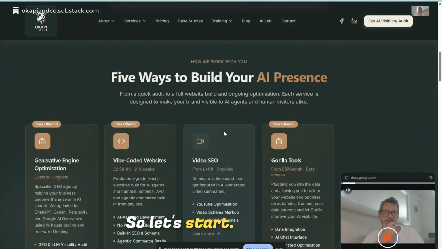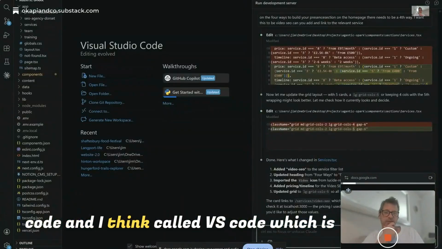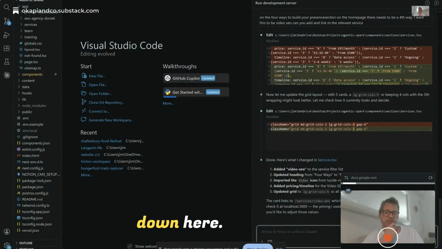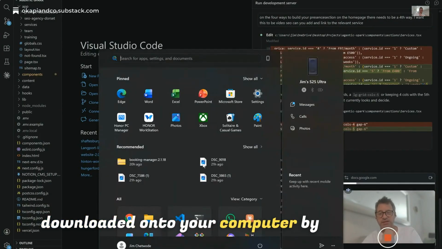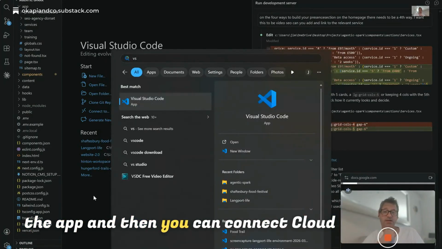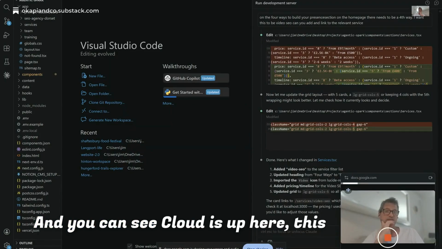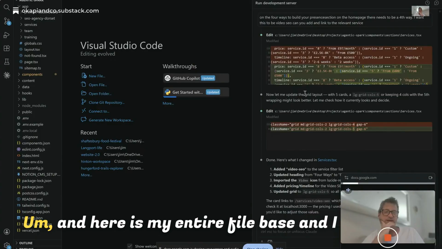So let's start. I've built this website using Claude Code and a thing called VS Code, which is down here. It's something you can just get downloaded onto your computer by typing in Visual Studio Code, download the app, and then you can connect Claude to it. And you can see Claude is up here, this little Claudie icon here.